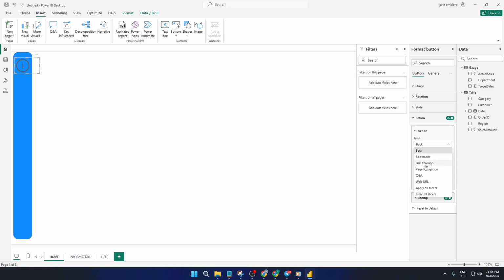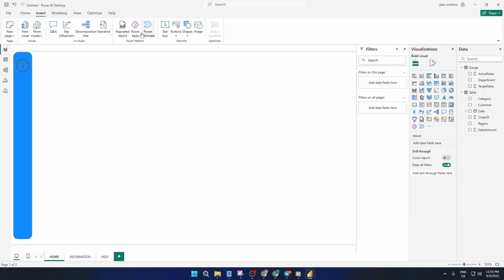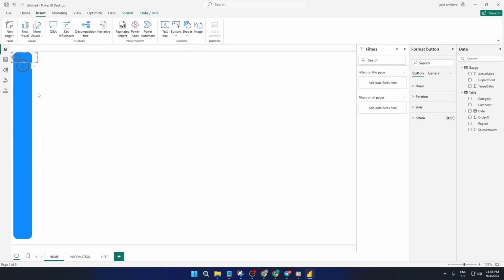Very slick, right? Repeat the same steps for the Help button. Select it, go to Format Action, flip Action on, set type to Page Navigation, and then select Help this time. That's it, you've now got two fully functioning navigation buttons. If you want, you can experiment with other button types, icons, or even colors. The great thing here is you can adjust the look and feel to stay on brand or just to make things more visually appealing.